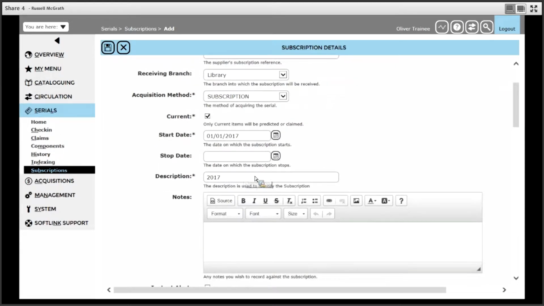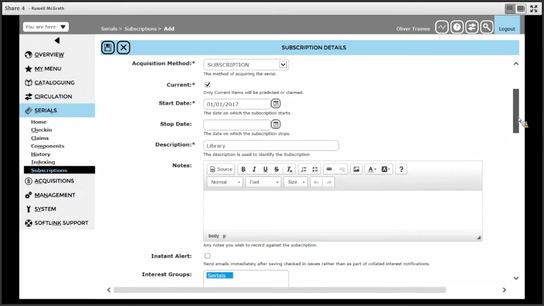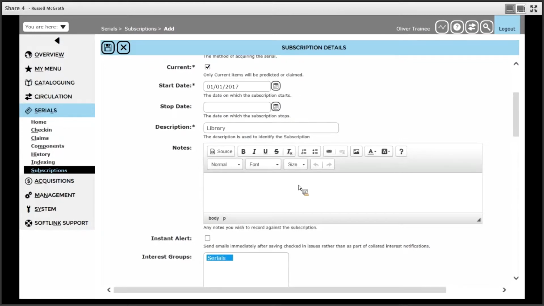In the description field, it defaults to being the year of the start date. In this case, I'm just going to say library. The notes field allows you to enter any other information about a subscription, such as an order number, any notes from the supplier, any discounts you may have received. You can also use it to record any communication you may have with the provider at any stage.